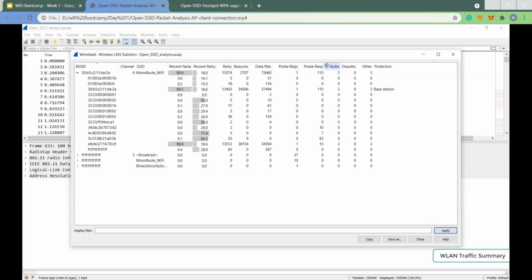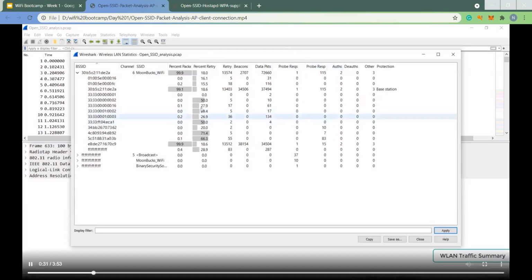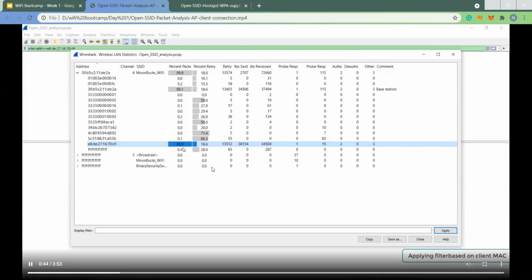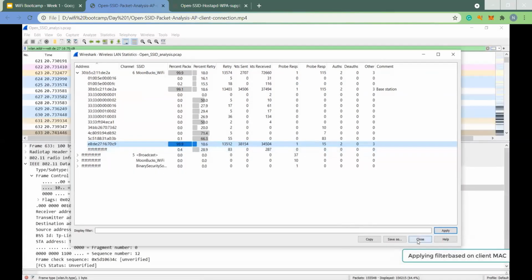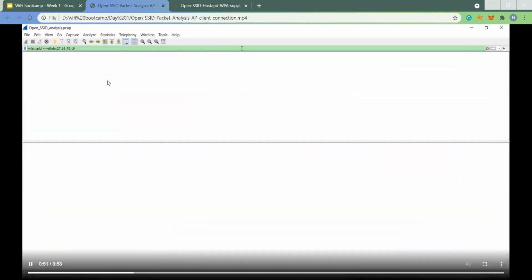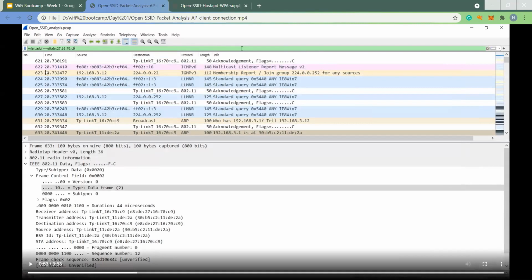Data packets, probe requests, probe responses, and this is the client. So what I'm doing now, I'm applying a filter on the basis of this. This is a WLAN address based filter. So when I apply this, I'm making sure that I'm only seeing those frames which contain this specific address.